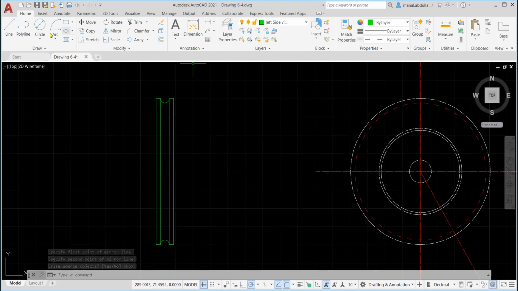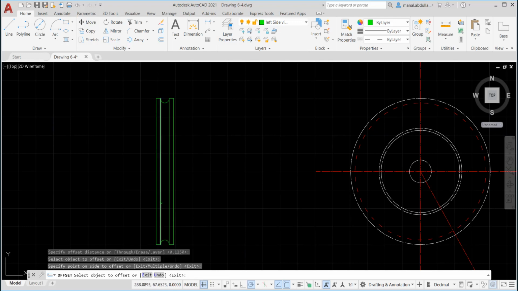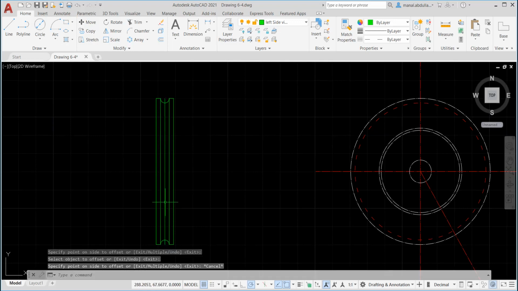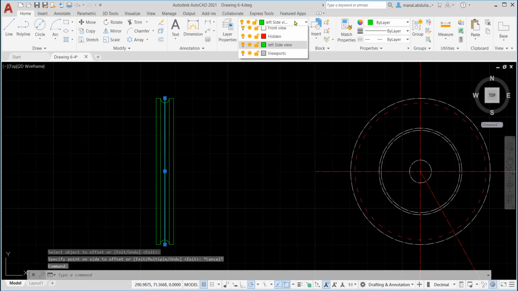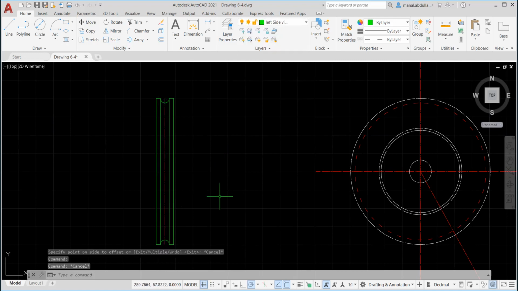Now I will offset the line. I will accept this 0.125, so I hit enter. I'm gonna offset this line to the middle. Okay, and this line, I'm gonna click on it and move it to the dashed layer. So I put the line in the middle.